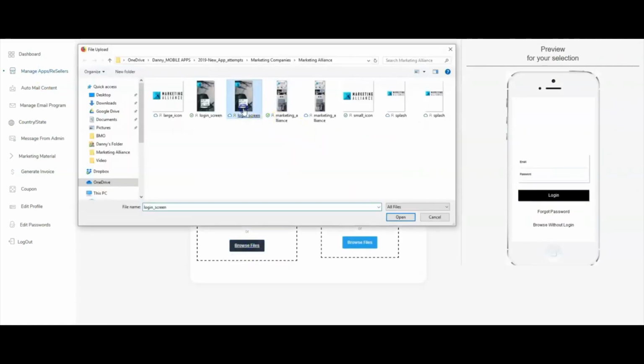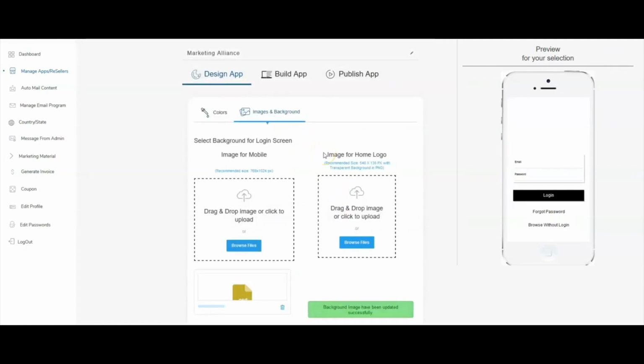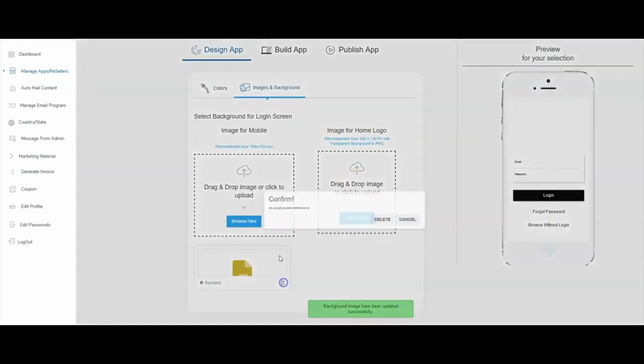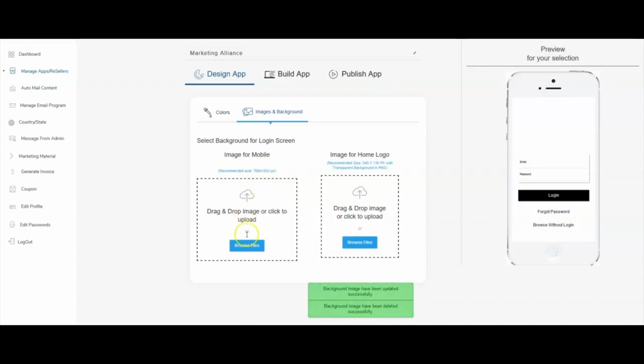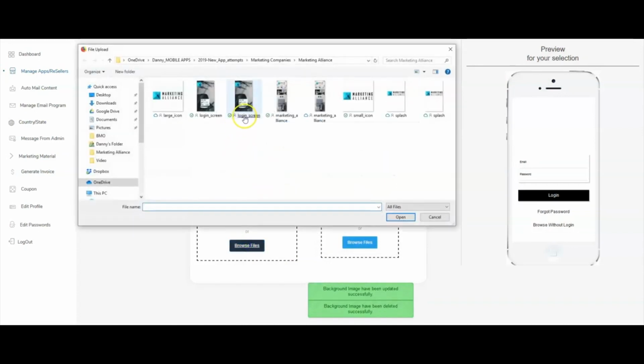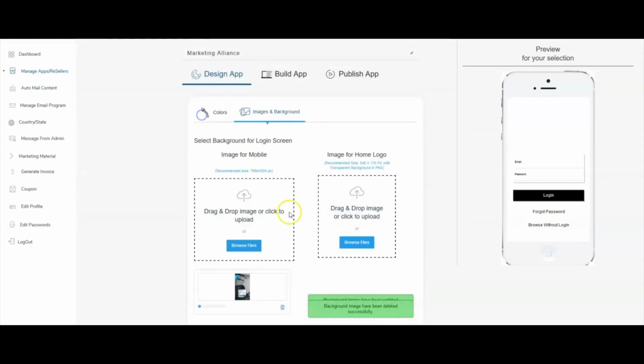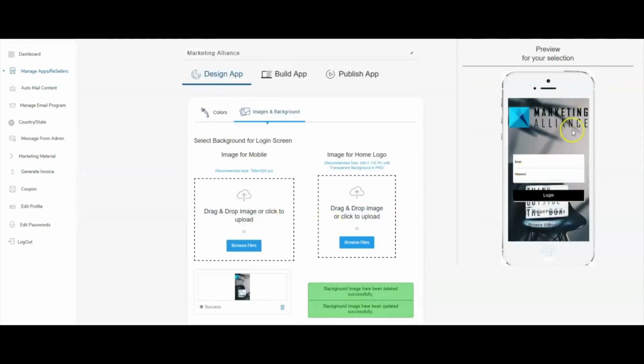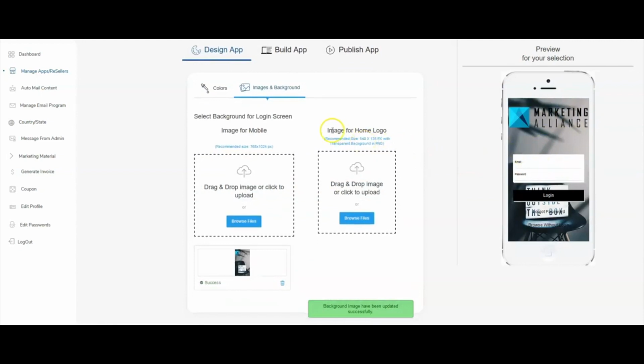So this is the login screen. Oh, wrong. This is a PSD file. I don't want that. I need a JPEG file. So the login screen, that's a Photoshop file. I don't want that. This is the one that I want. So you can see the PNG, it comes right in the background there. I don't need a logo.